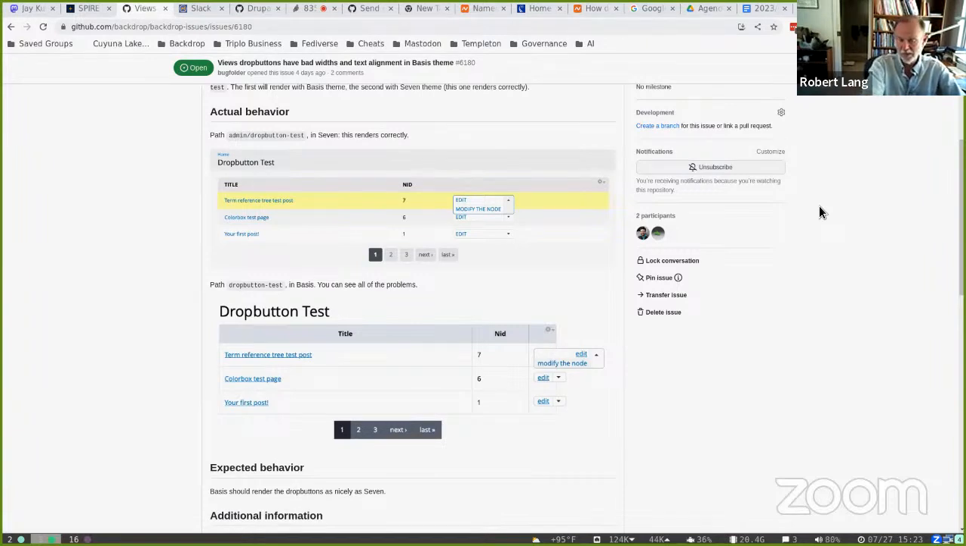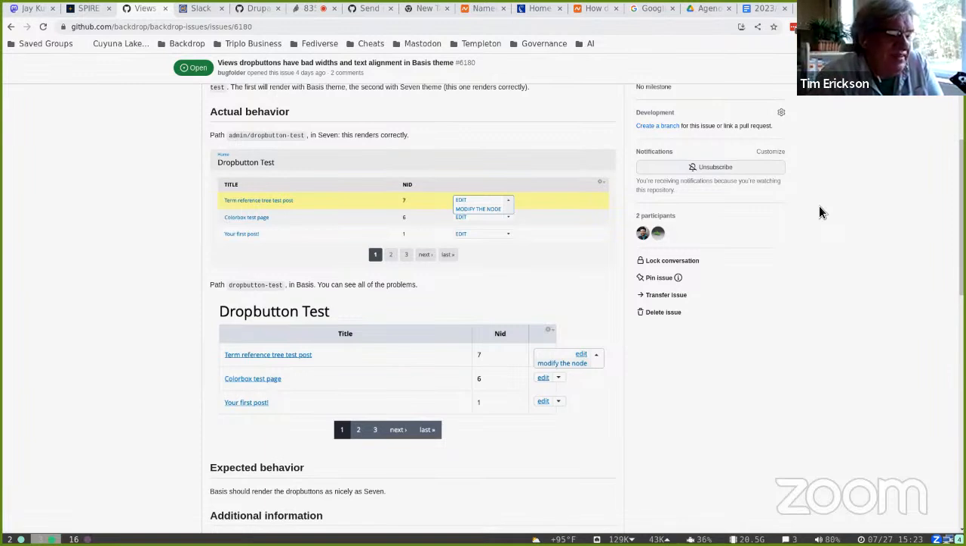Maybe some of the people who have created their own themes. Did you fix drop buttons? I think they're mostly only used in administrative places, in which case people are probably using 7.